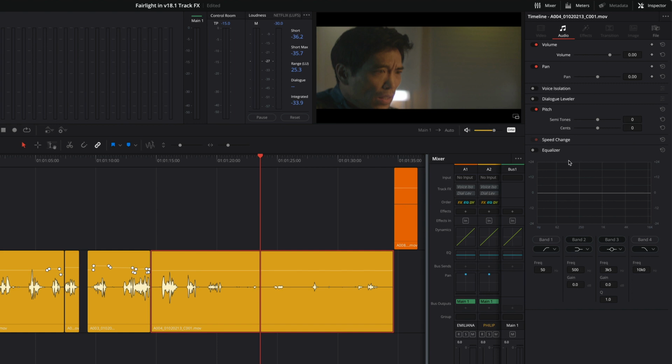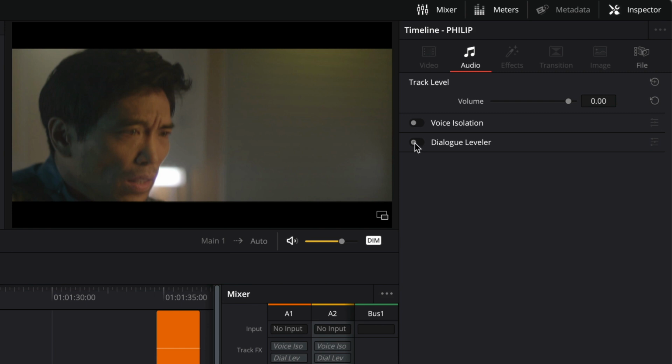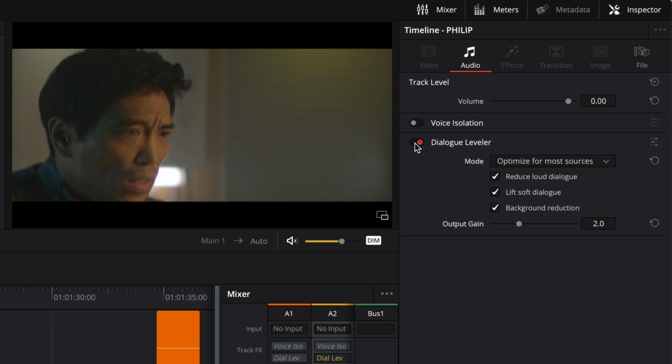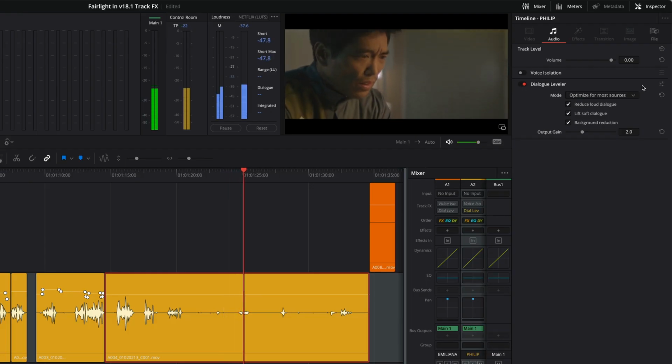Instead, I'll reset the clip volume, select the track in the mixer, and enable the dialogue leveler for the track. The default settings will optimize levels for most sources with 3 active processes that reduce loud dialogue, lift soft dialogue, and reduce background noise.